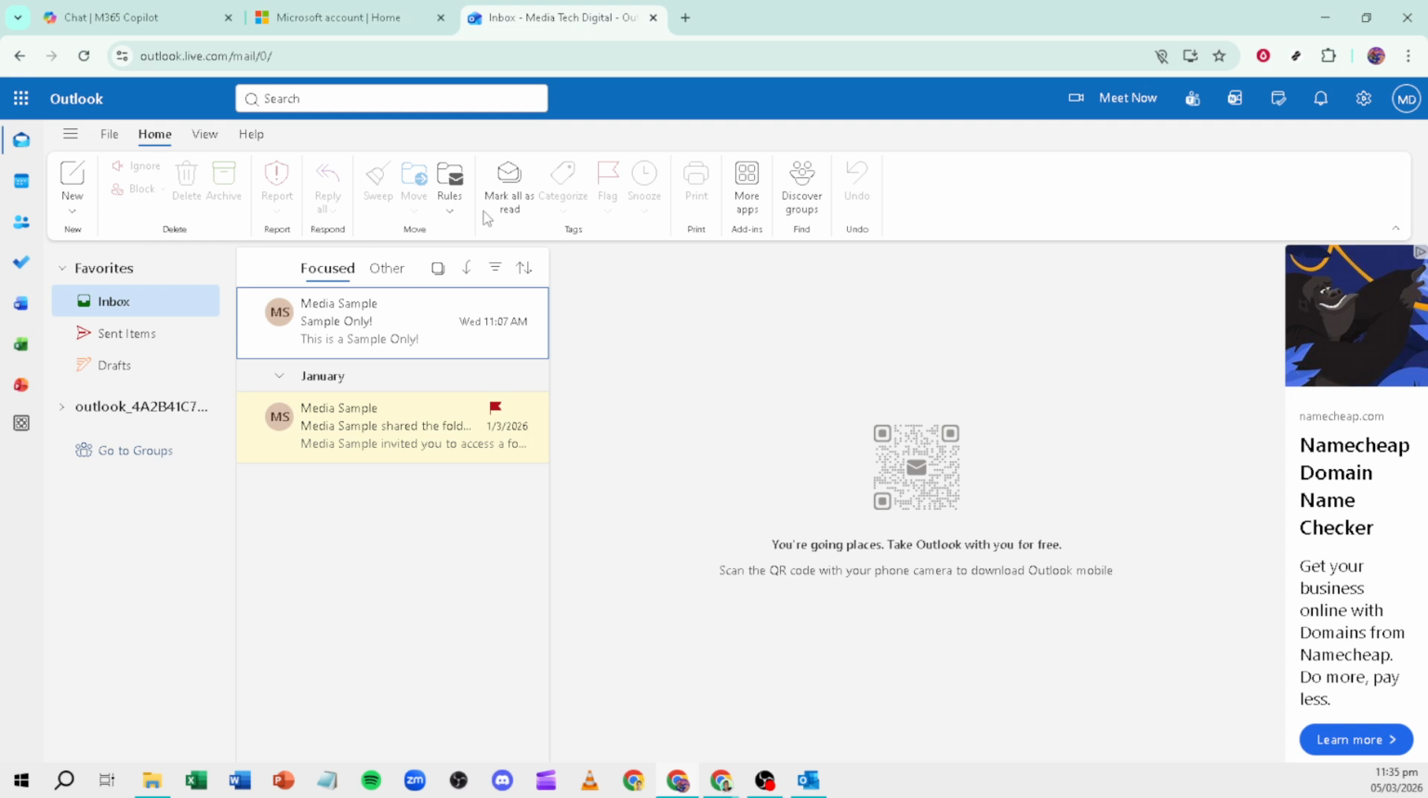This tutorial uses Outlook on the web because it's the fastest way to change your picture from any device. If you're not already signed in, enter your account details and complete any prompts to get to your inbox. Once your mailbox loads, move your cursor to the very top right corner of the page.